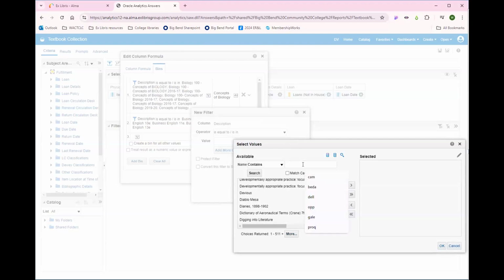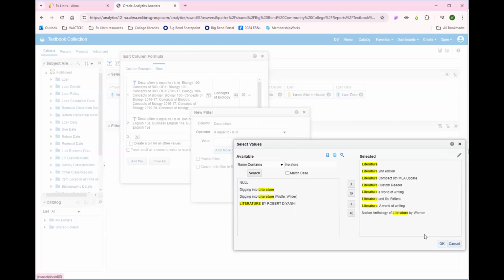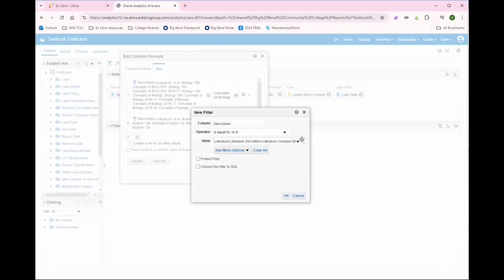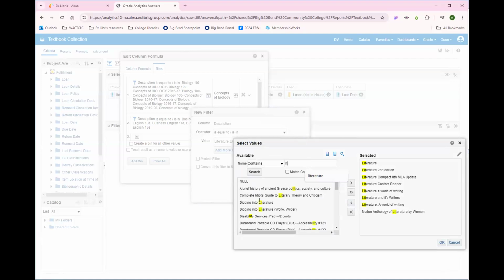Let's try literature. Yeah, that might work. Okay, so we've got several of these titles, and we're just going to move them here. Okay, here we've got digging into lit, literary. That's religious, literary.